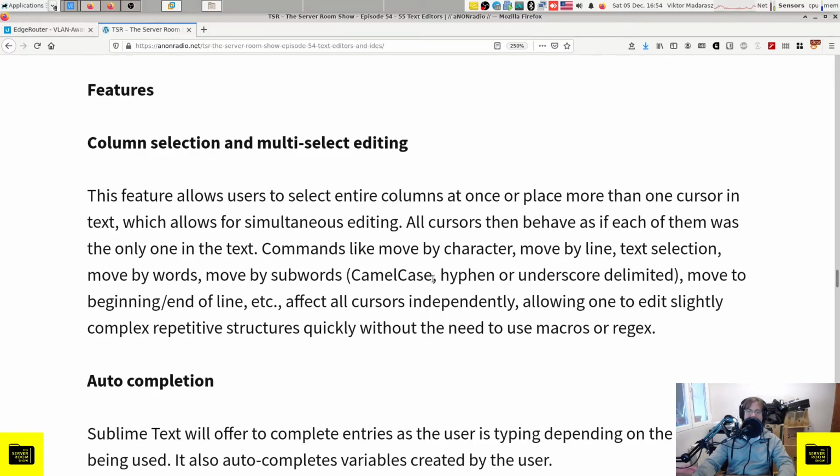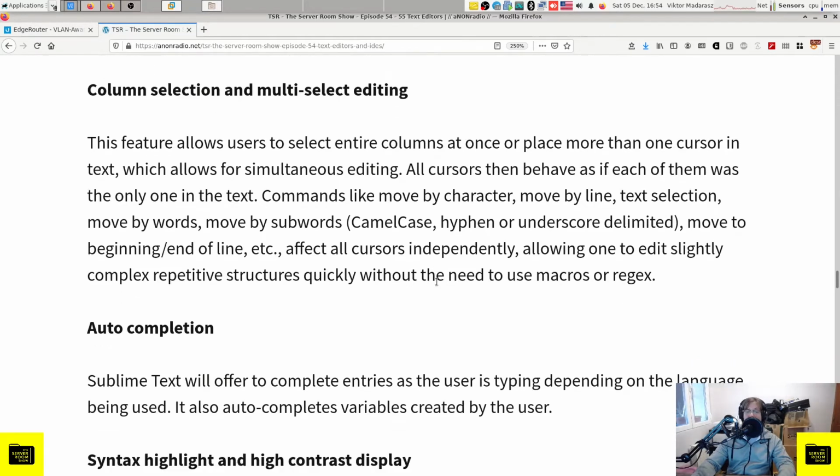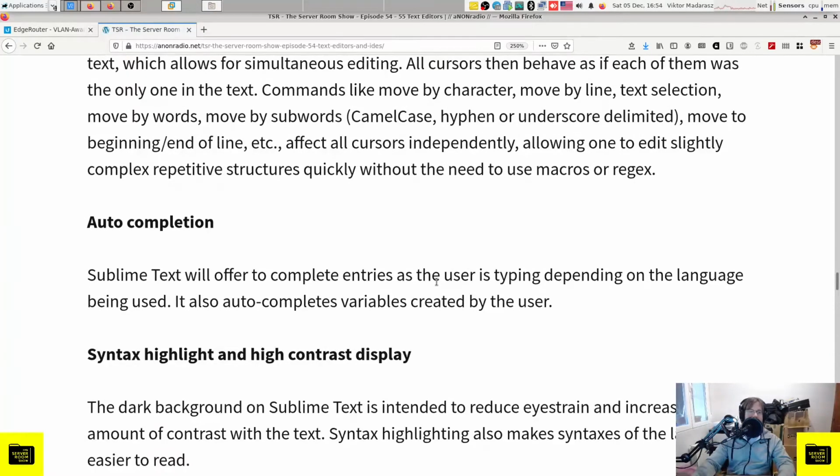All cursors then behave as if each of them was the only one in the text. Commands like move by character, move by line, text selection, move by words or move by subwords, camel case, hyphen or underscore delimited, move to beginning and end of the line, and so on, affect all cursors independently, allowing one to edit slightly complex repetitive structures quickly without the need to use macros or regex.